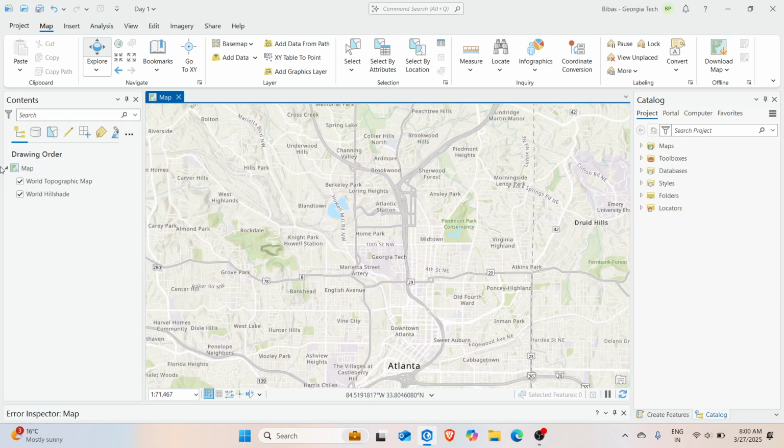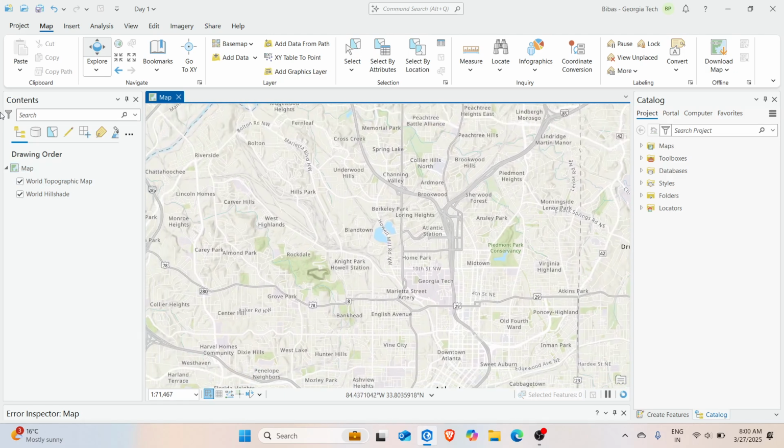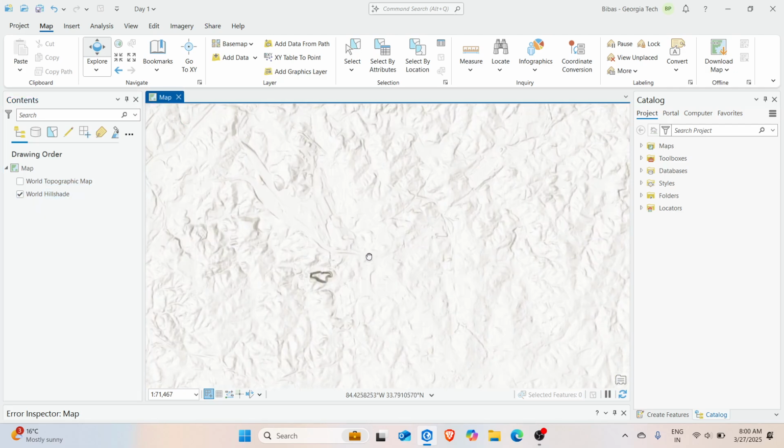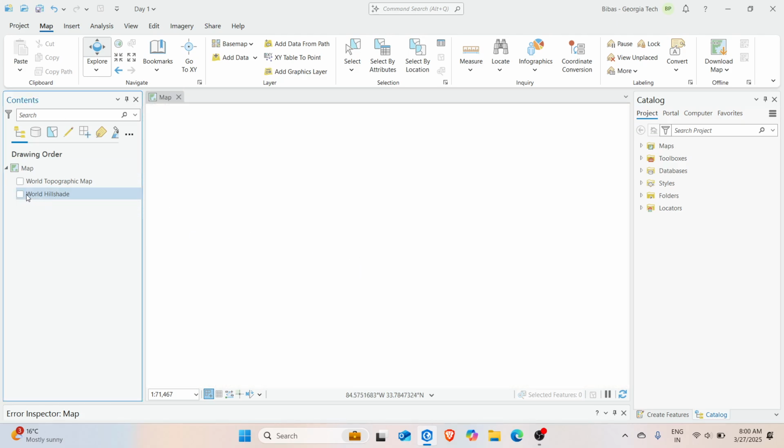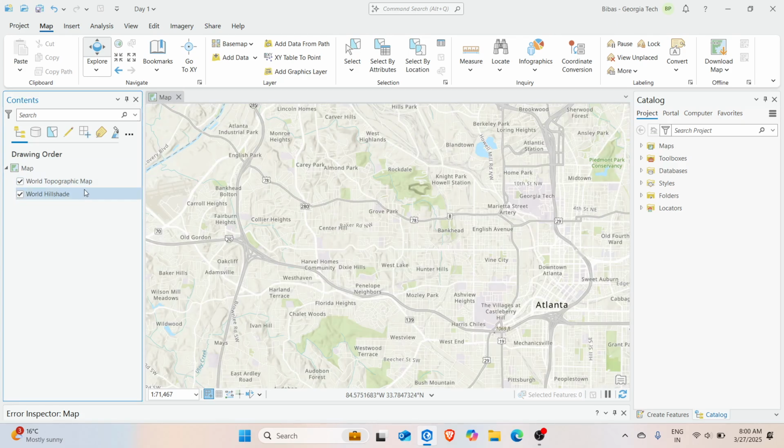So on the left is the content pane, where you see the map that we are viewing, and these two are the layers. If I turn off one, this is only the hillshade, and this is the topographic map.